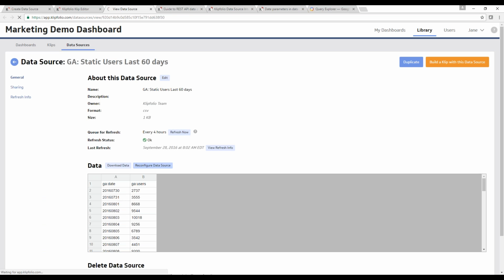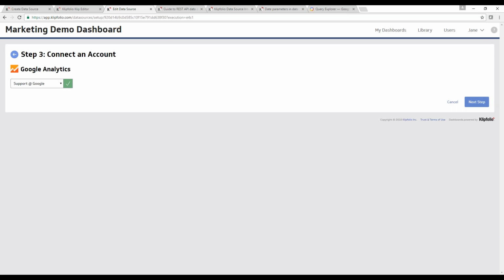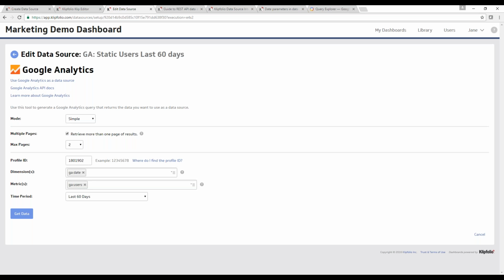But if I reconfigure this data source, the thing that's static in here is the profile ID. So if I want to look at a different profile ID, I would have to create another copy of this, duplicate this data source and create another version with that other profile ID. And maybe I have 10 profile IDs or 20 profile IDs.